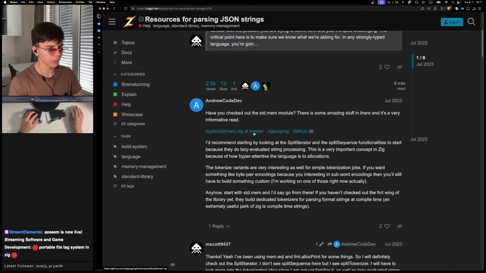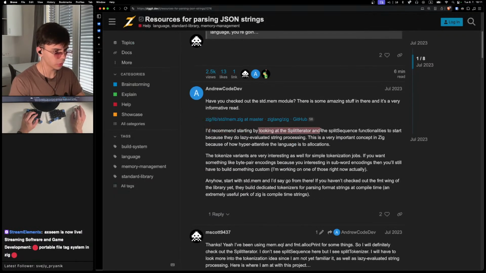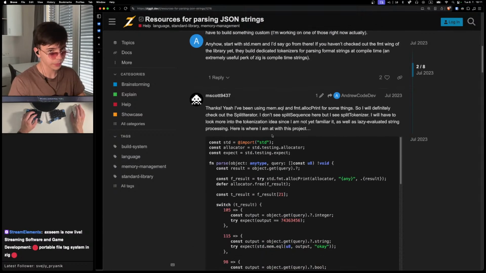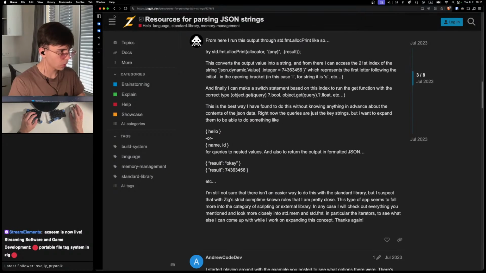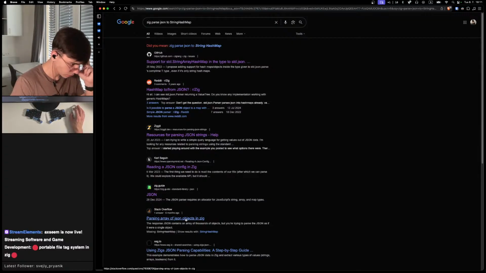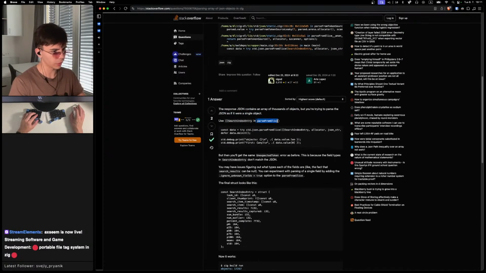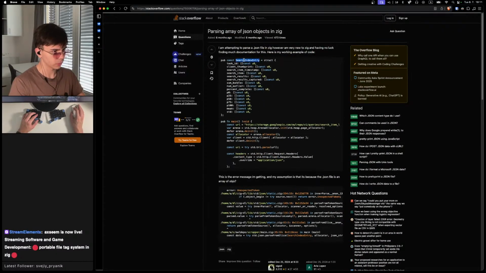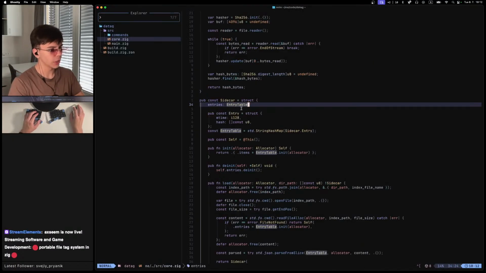There is some amazing stuff in there and it's very informative to read. I mean, maybe, but I'd recommend starting by looking at Split Iterator. Okay, so I have to implement it myself, right? Wow. The response JSON contains an array of thousands of objects, but you are trying to parse the JSON as if it were a single object. Use search index array and parse from slice. Okay, but what if? Damn, so it always has to be a static amount of fields, right? What if I wrap entry table into a struct?